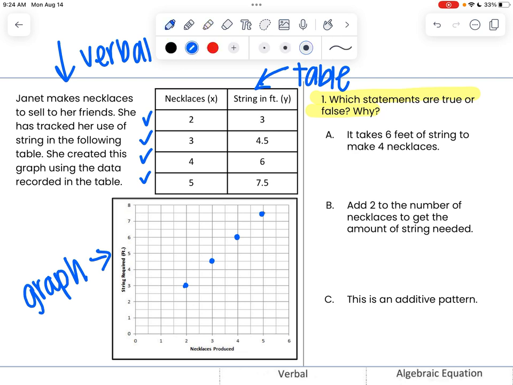So the first statement is that it takes 6 feet of string to make 4 necklaces. So I'm going to go look at my table, and I'm going to find where under string it says 6 feet. And what this tells me is that when the string is 6 feet, 4 necklaces are made. So this is a true statement.